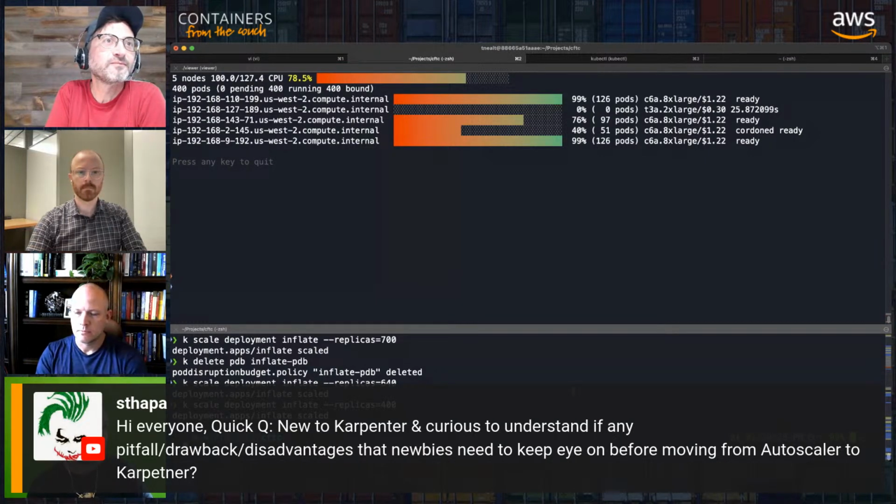That kind of references a question that was asked earlier by S. Thapa, about what people should consider in their clusters if they're moving from cluster autoscaler to Karpenter. What are the things that are important to have before doing something like that?